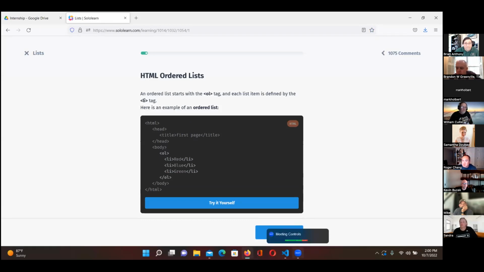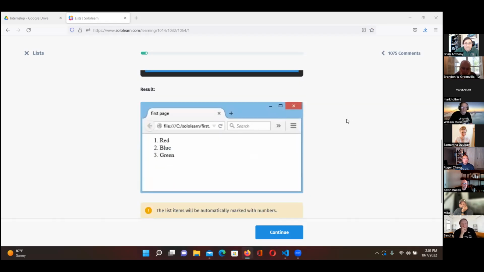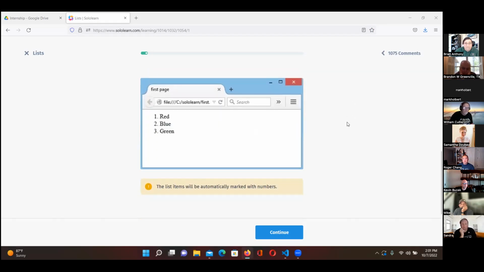Mark Holbert, would you mind reading that? HTML ordered list. An ordered list starts with the OL tag, and each list item is defined by the LI tag. Here's an example of the ordered list. And then scroll down. You've got 1 red, 2 blue, 3 green. The list items will be automatically marked with numbers.